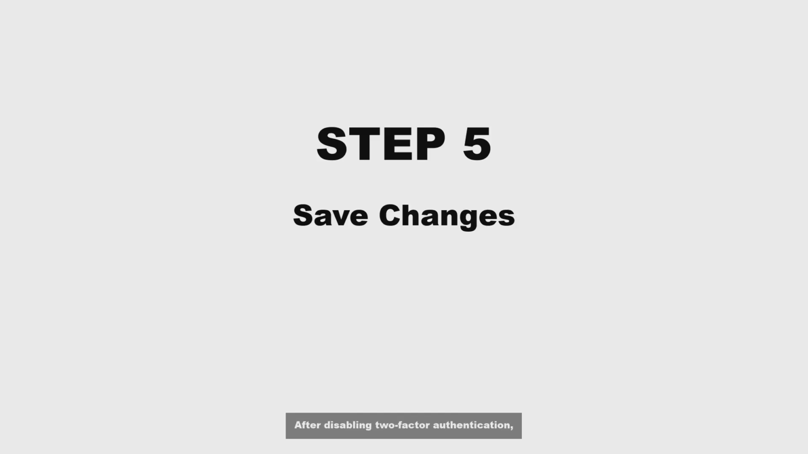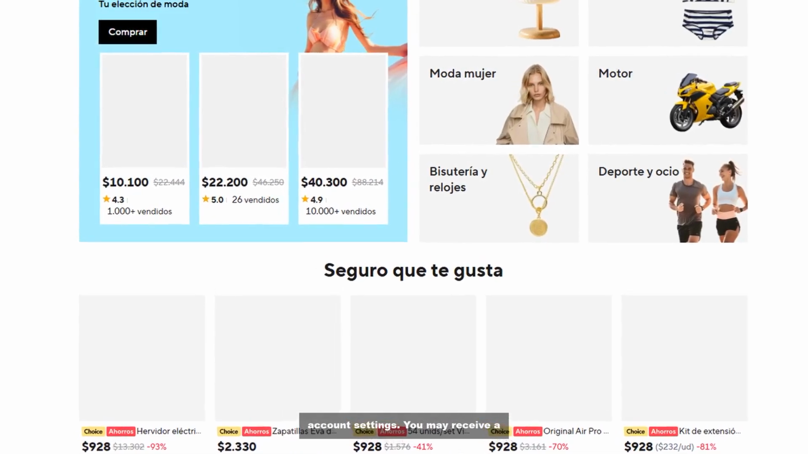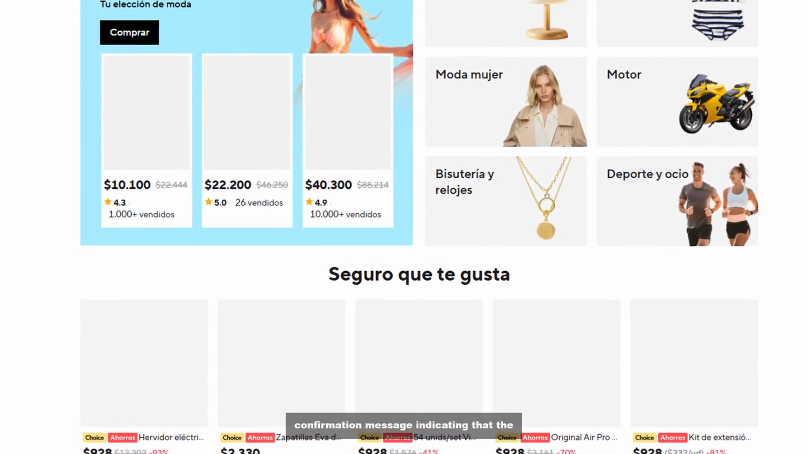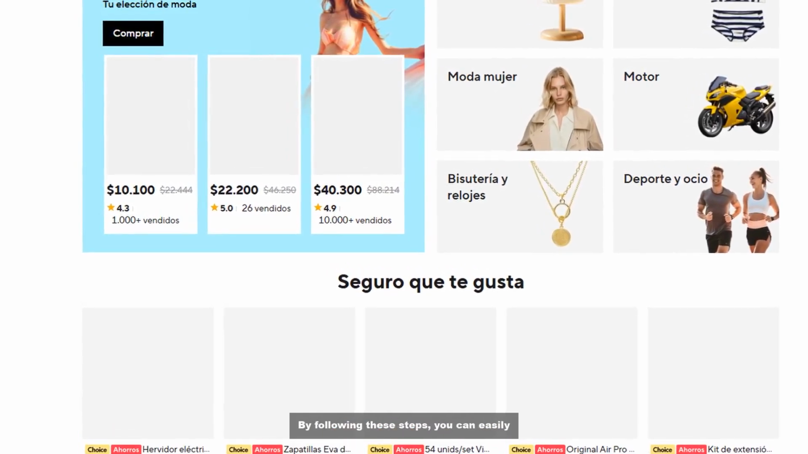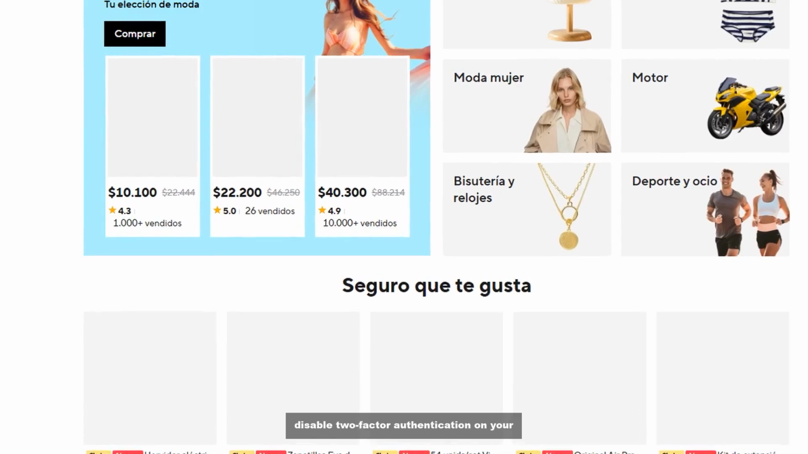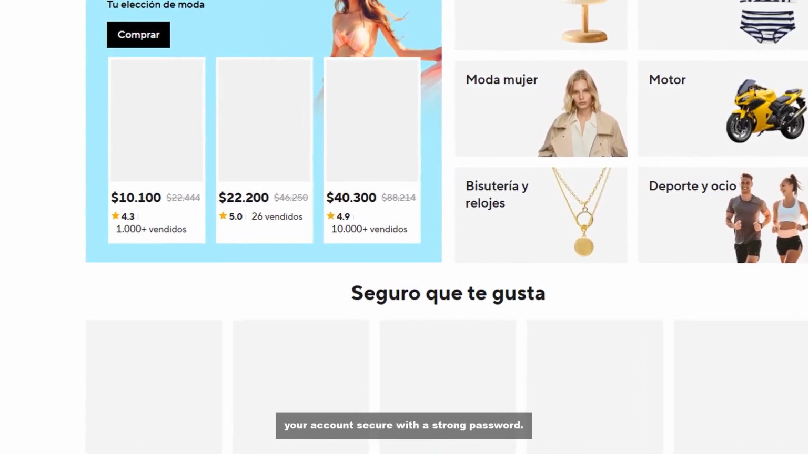Step 5. Save changes. After disabling two-factor authentication, ensure you save any changes made to your account settings. You may receive a confirmation message indicating that the feature has been successfully turned off. By following these steps, you can easily disable two-factor authentication on your AliExpress account. Always remember to keep your account secure with a strong password.